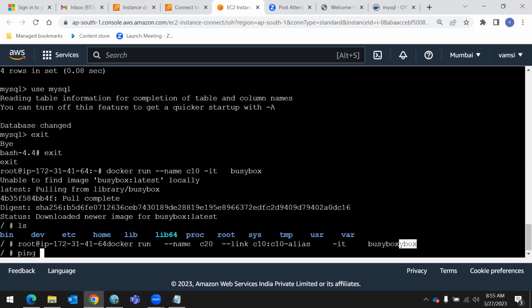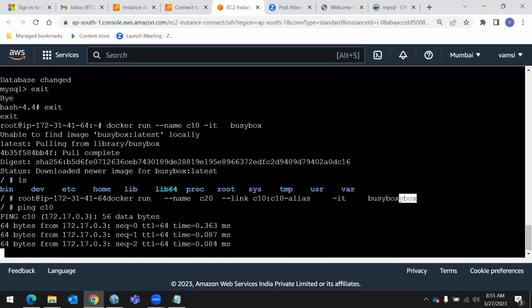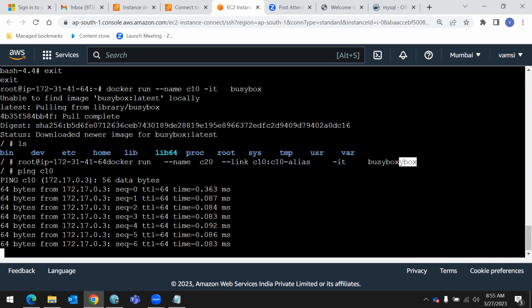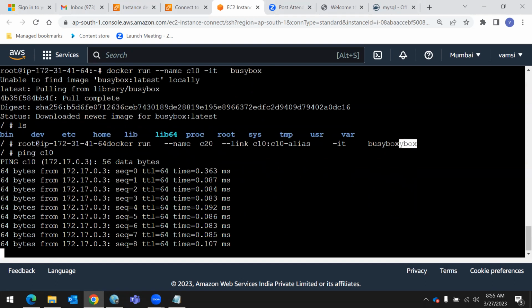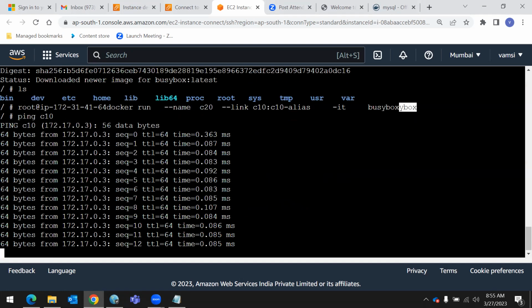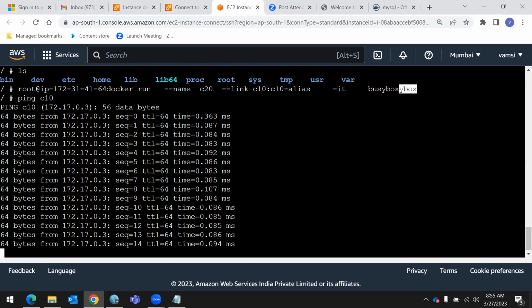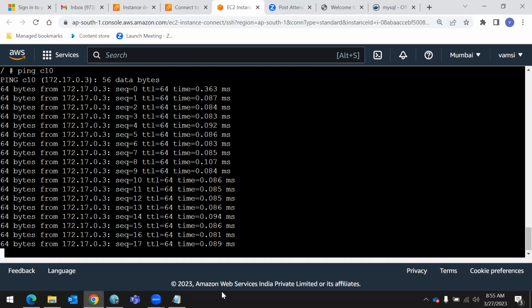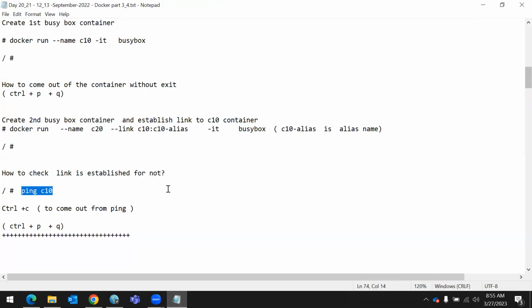So I'm just giving a command called ping C10. I am pinging using C10. So it is pinging, you can see here. That means we got connected. Both the containers got connected. We have linked both the containers to each other. Okay, we have connected both the containers.